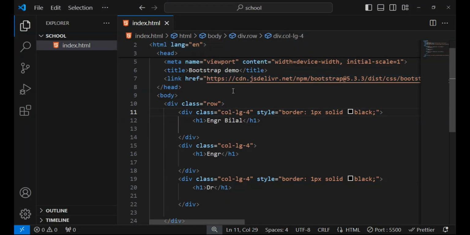So if I point here, column MD medium device, which is 3, no, it will occupy for large device 4 columns and medium device 3 columns. If we have any medium device, it would occupy only 3 columns, and if we have any large device, like iPad mode, it would occupy 4 columns.